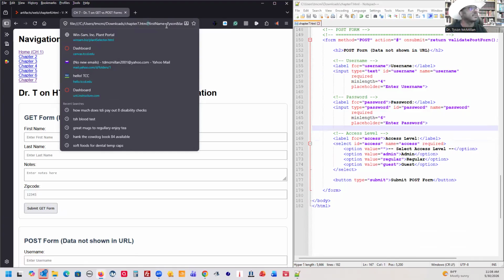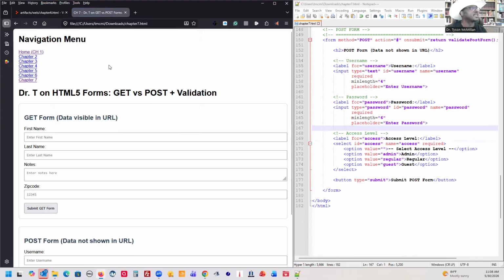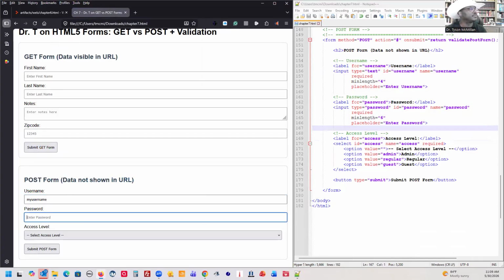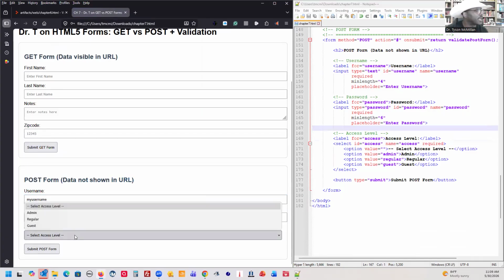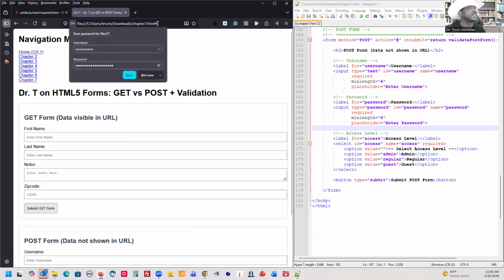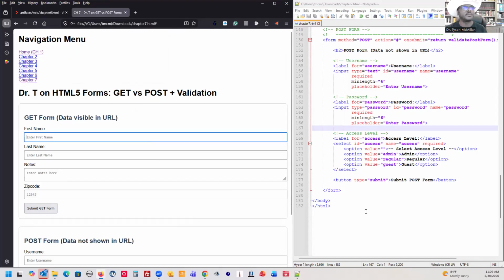I'm going to delete some of this data out. Okay, looking at it nice and clean. Post form, my username, password, whatever I want it to be. Access level guest, submit. All right, the post form submits successfully but does not share my data. You see that? All you get is that pound reference to the page that it was going to go to from an action standpoint. So what we have here, folks, in terms of this code is a basic comparison of the get form versus the post form.